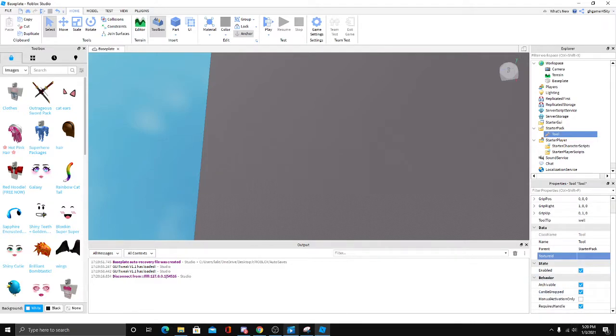Enabled, I'm not really sure what enabled does. Just keep that on if you want a working tool. I'm pretty sure it's probably not that important. Keep it on. Can be dropped. So basically, here, I'll explain.